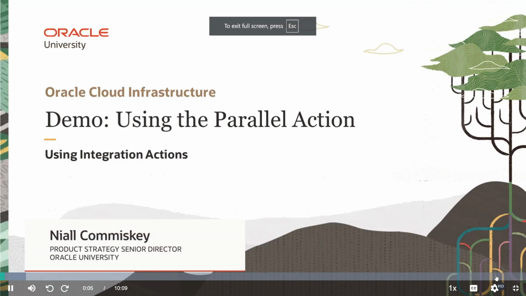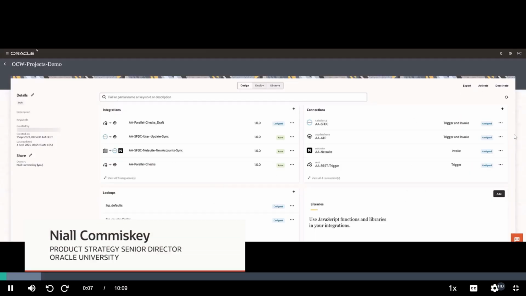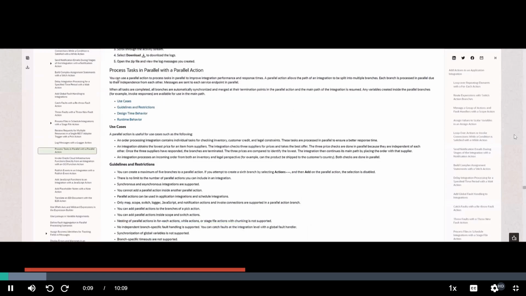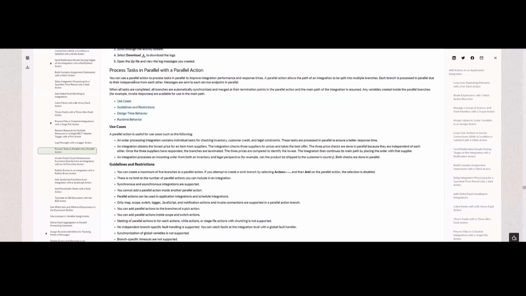Welcome to the short video on OIC parallel action. Now, what is the parallel action? Here's the documentation. You can use a parallel action to process tasks in parallel to improve integration performance and response times. So we're splitting the path of our integration into multiple branches.